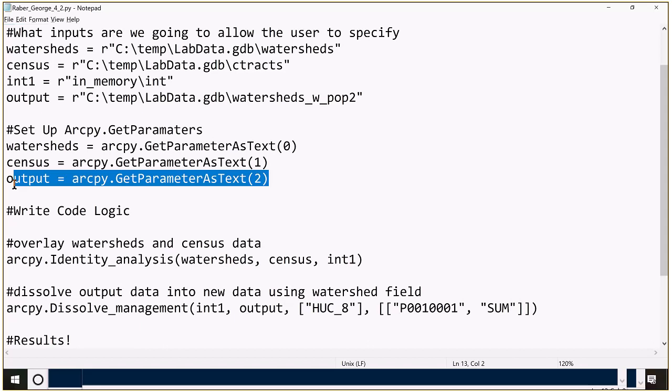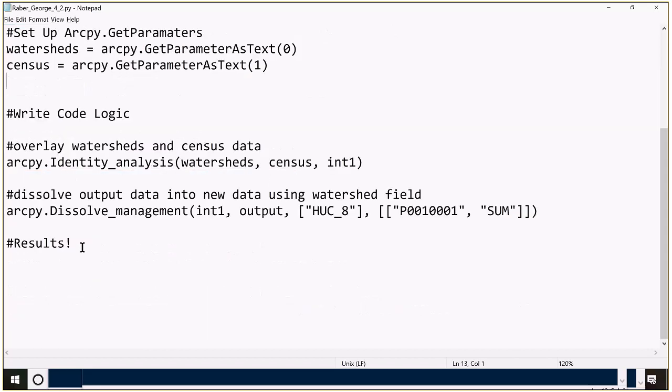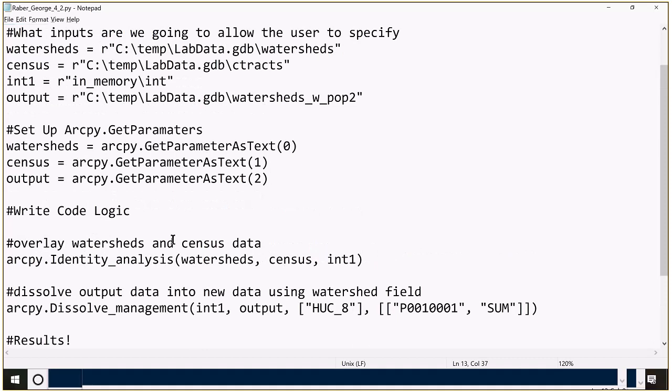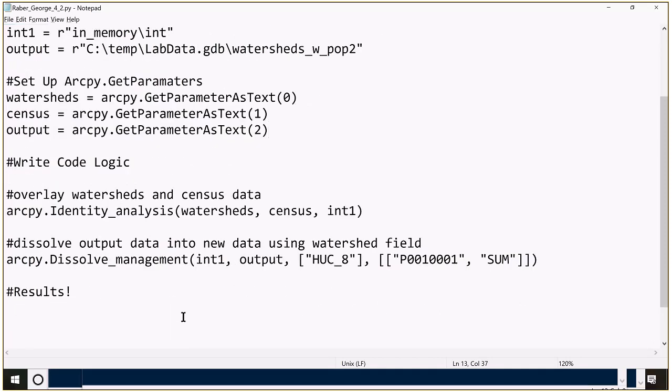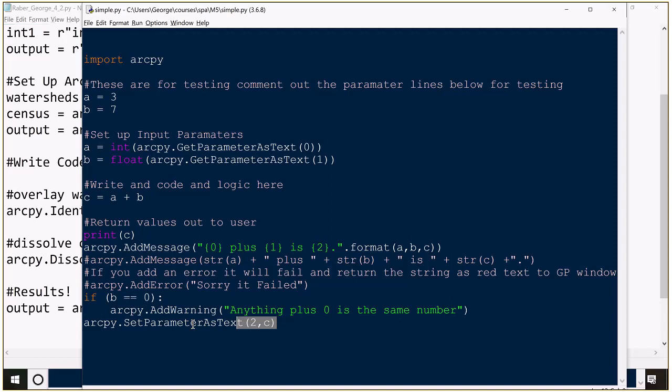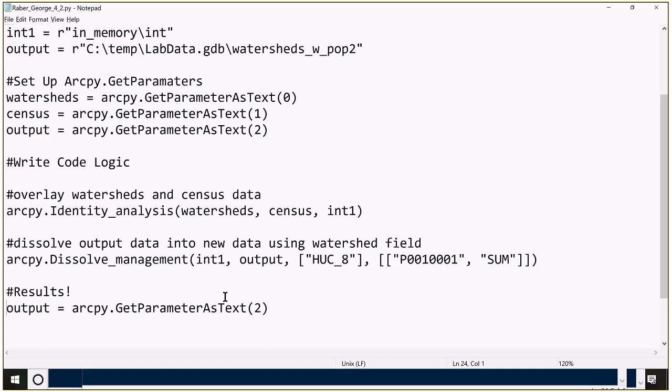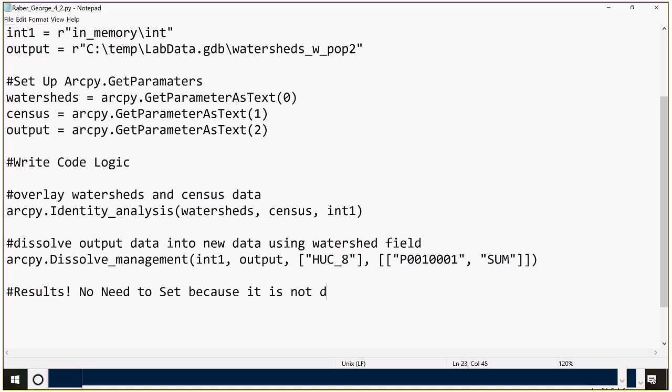We actually don't need this one, right? Because the output is going to go down here. Well, no, we do need to do that. Yep. But we do need to go like this. Actually, we don't need to do that. You only need to set the parameters text. But actually, we don't need to do that. We don't need to set the parameters text unless it's derived. So we can write: no need to set because it is not derived.